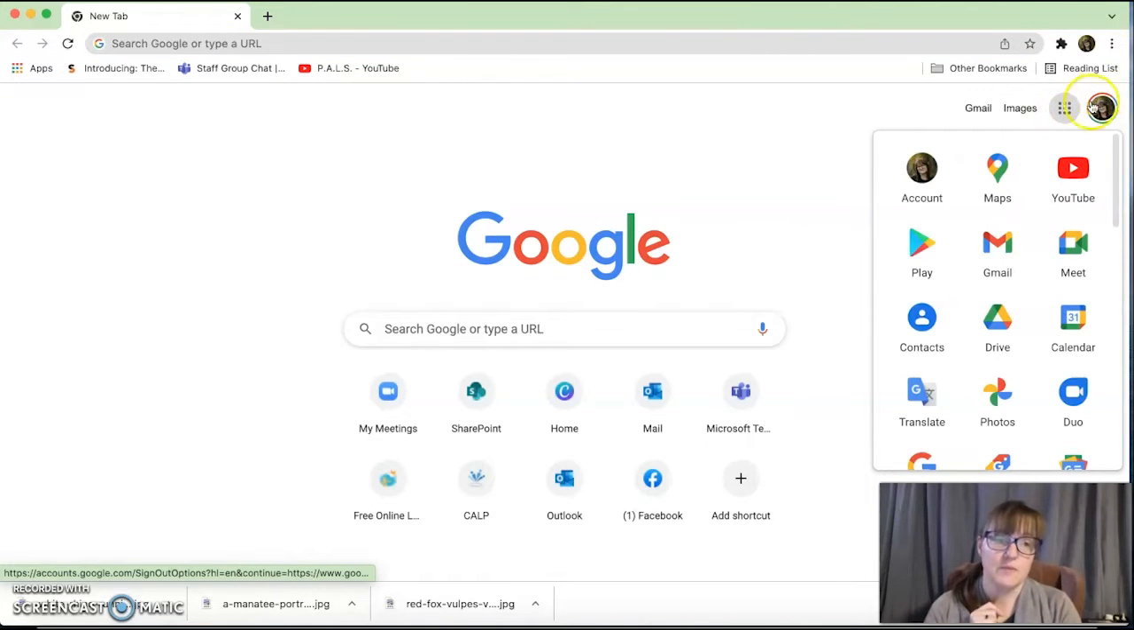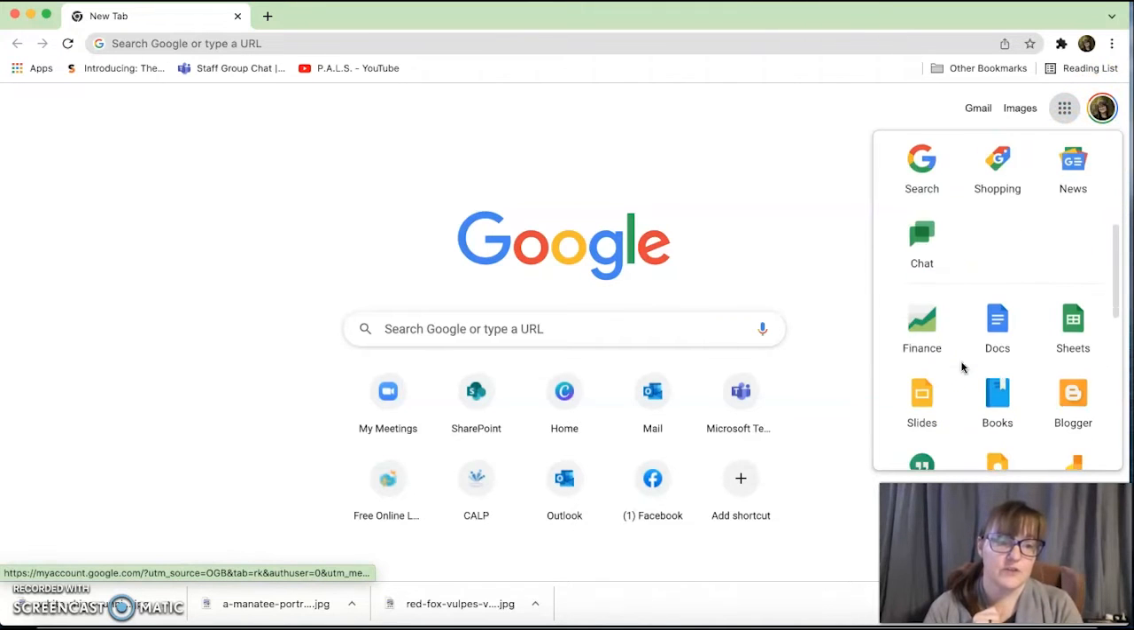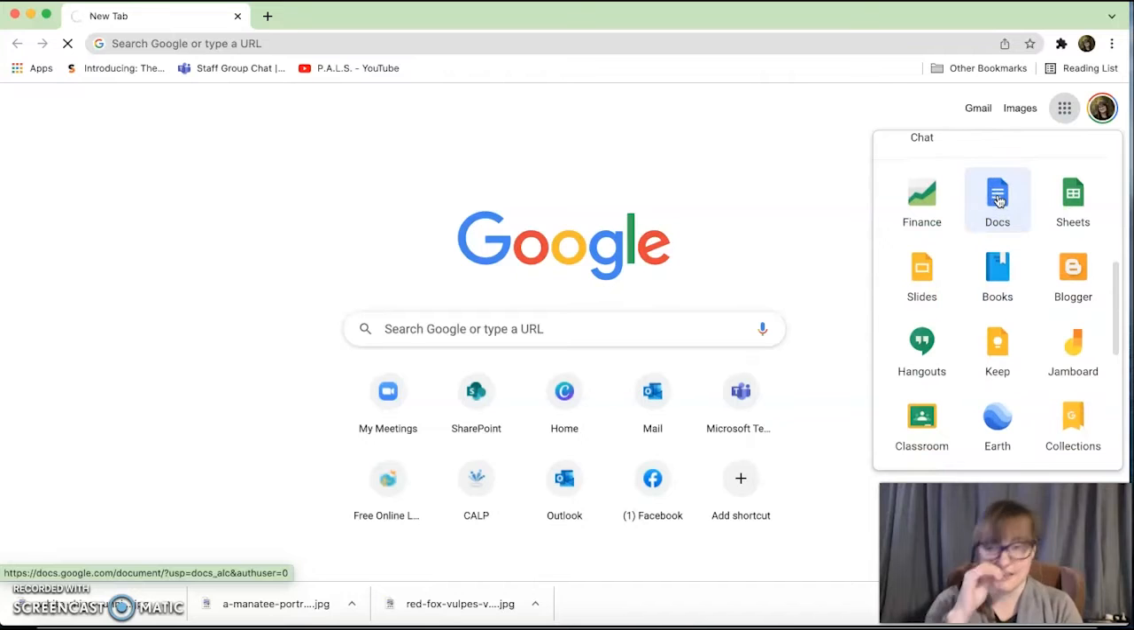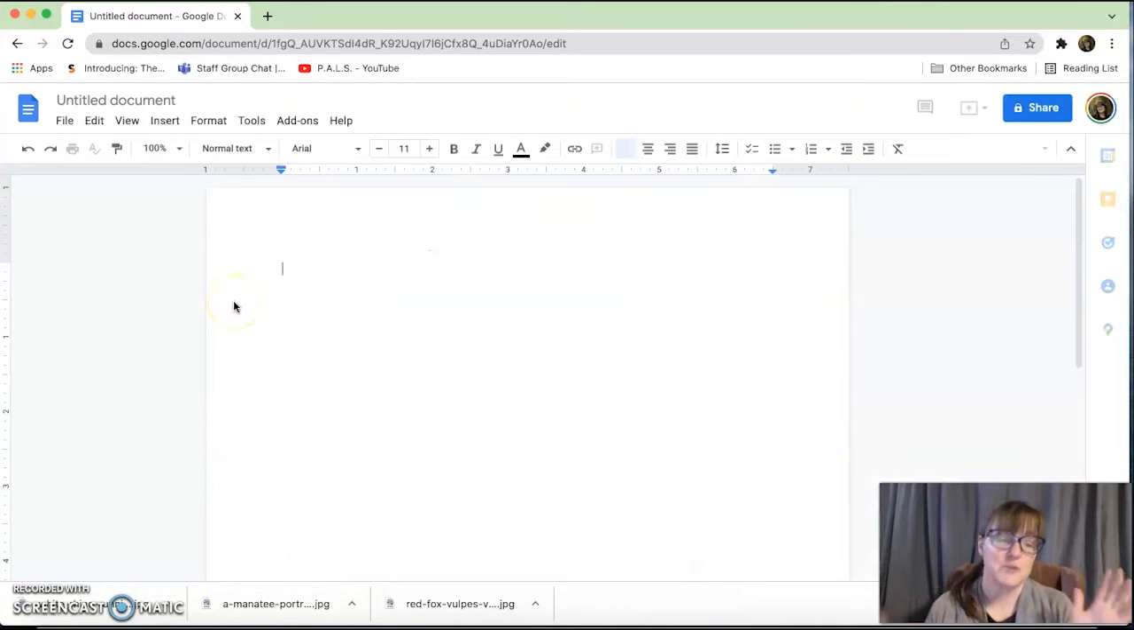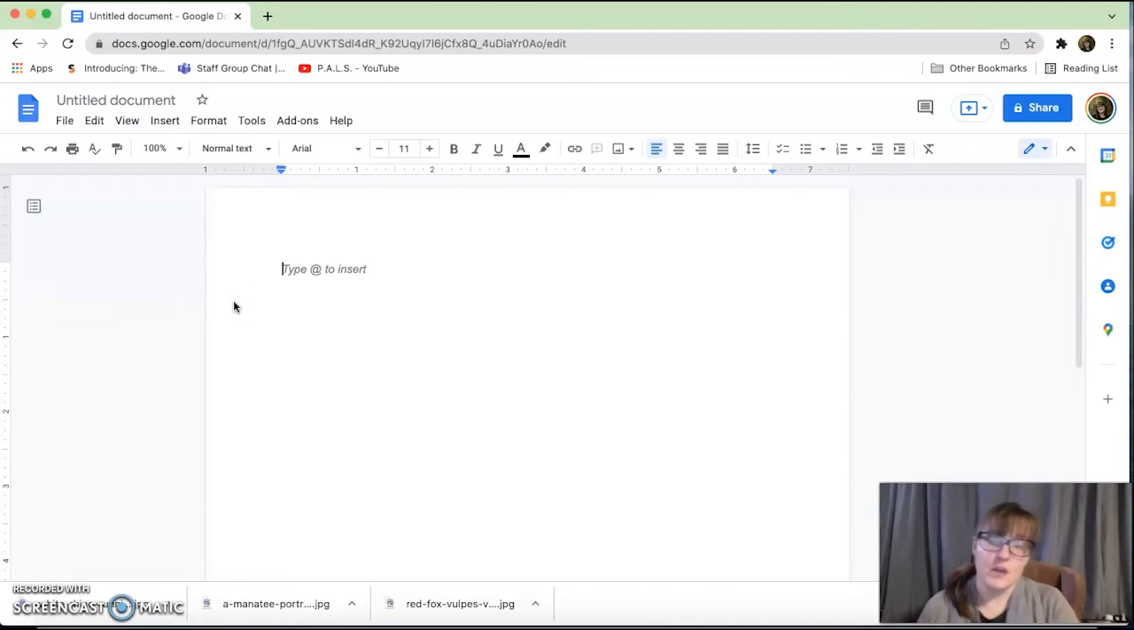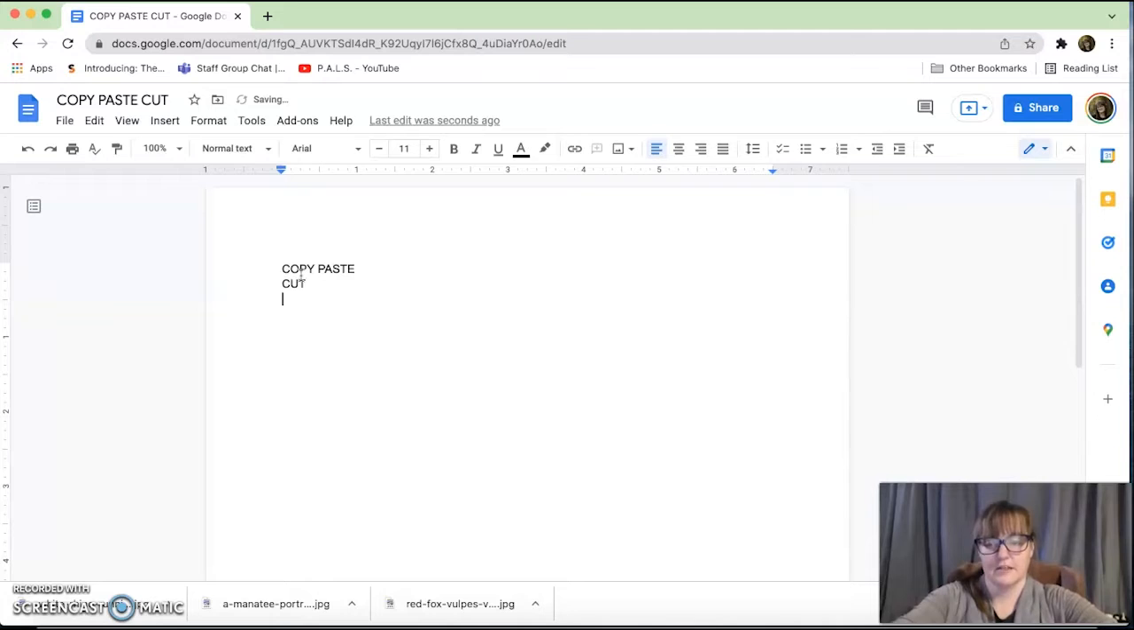So remember, you have to be signed in to your Gmail account, and then you're going to go down into your Google Docs. This allows you to have your documents saved every time you work on them, which makes it a super convenient place for them to be saved. So I'm going to go up here first and title my document Copy, Paste, Cut, because that's what we're going to do today. So down here, I'm going to type in copy, paste, and cut.